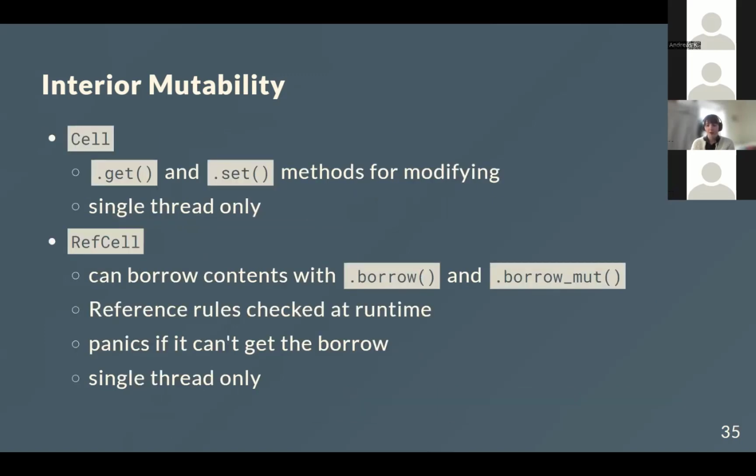Some examples of interior mutable types. There's Cell, which is quite a nice simple one. It has a get method and it has a set method for modifying, and that's it. It's single thread only. It's pretty basic, but very useful. Then there's RefCell, which also allows you to borrow the content. With Cell, you have to actually get the data out, modify it yourself, and then set it back in. You can't modify it in place. But with RefCell, you can.